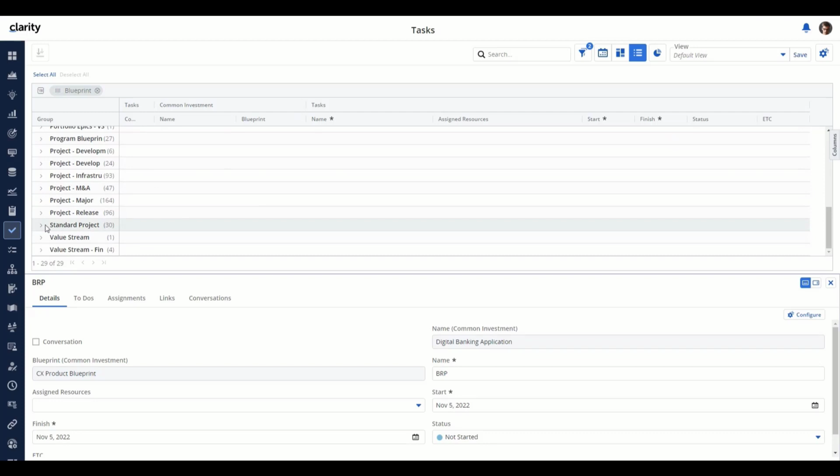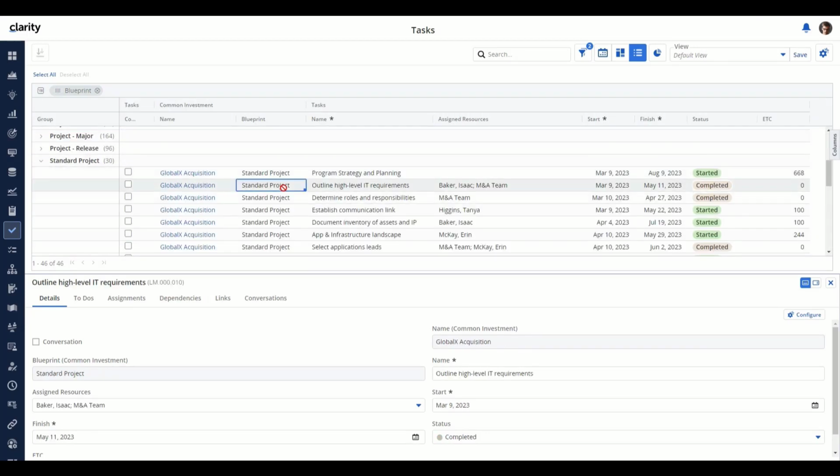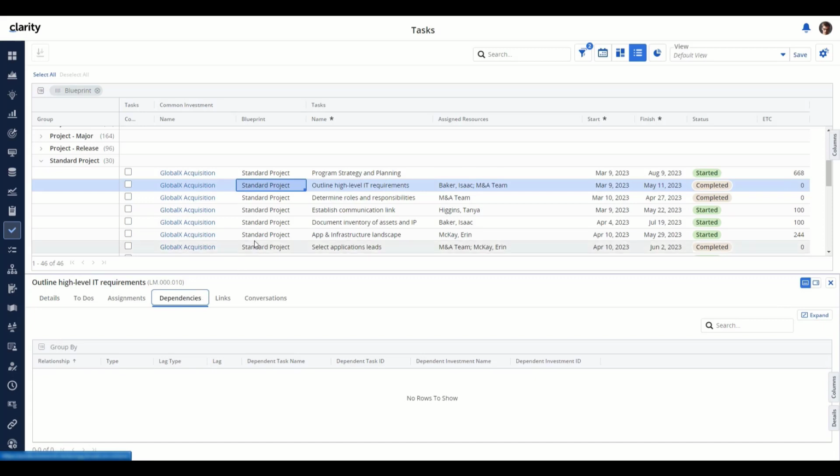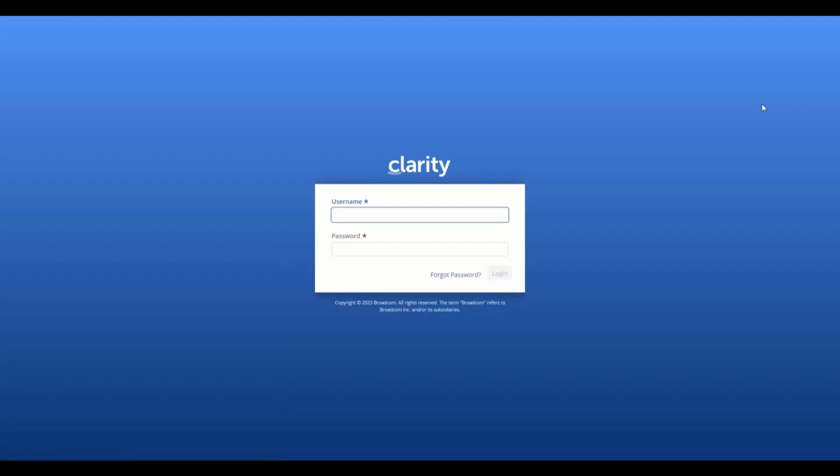So here's our standard project blueprint. And you can see that the Dependencies subtab is here as well, and you'll be able to see if there are any dependencies on any tasks for that within the task workspace or within the investment itself. And this concludes the demonstration on the Task Dependencies subtab module.